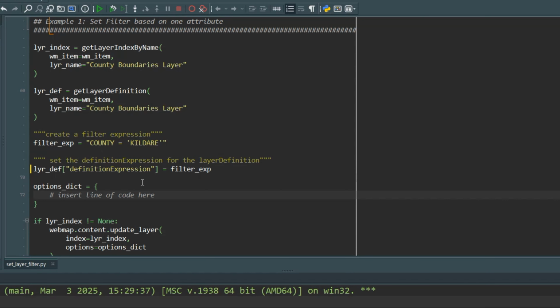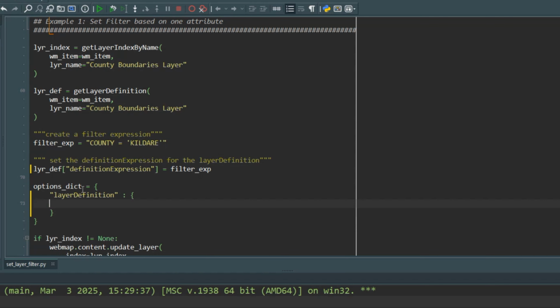Now I want to create our options dictionary. Here we want to set the layer definition. We want to set that to be a dictionary, and for that dictionary to be our layer definition variable. So originally we got the layer definition from the layer. We then updated the definition expression property that belongs to the layer definition, and in our options dictionary we are setting the layer definition to be the updated overall layer def.